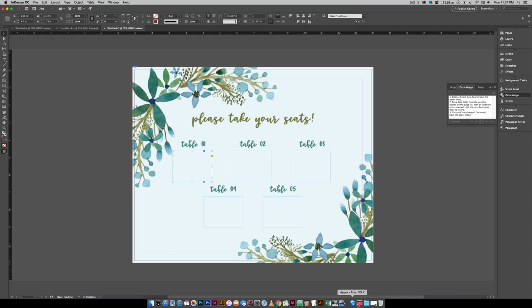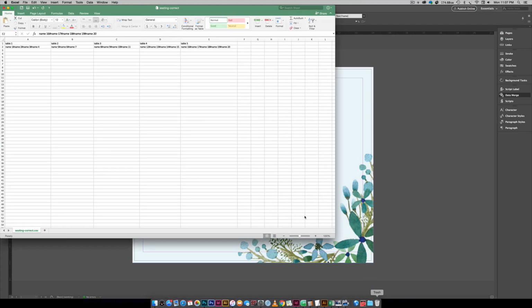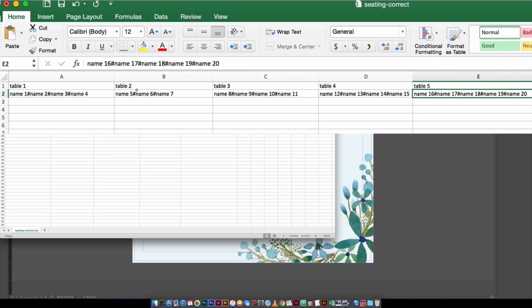So now I'm going to come in and show you the correct way of doing it. So right here you can see it looks a little complicated, but I promise that it's not. We have our names all listed in the same cell for each table. And that's really important because we want things to appear as a list on the same page versus multiple pages. And we have separated each name, even though it's going to be basically another line right here. We've separated it using the pound symbol.